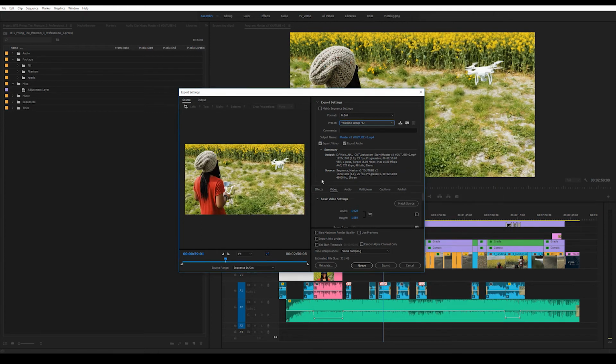So I'll select that, and in the video settings here, I'll also scroll down to VBR passes and select two passes. And I'll also select use maximum render quality. This does increase the amount of render time that the video will take, but it also increases the quality of the footage a little bit.